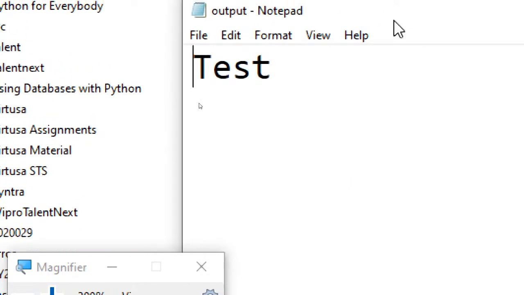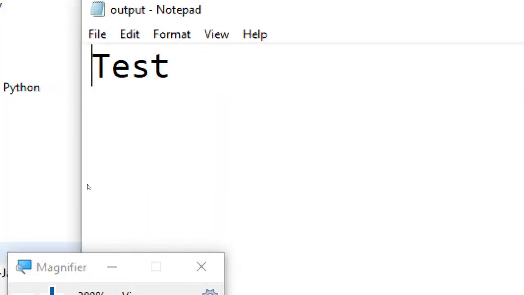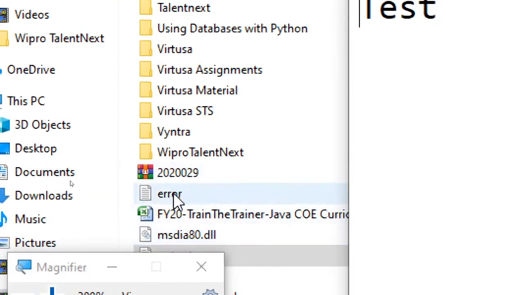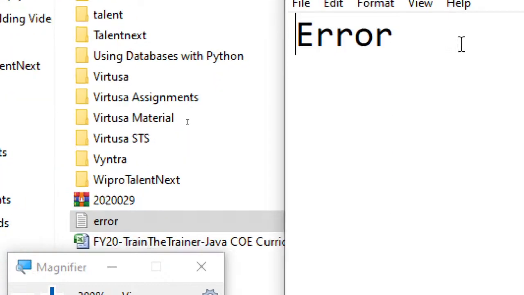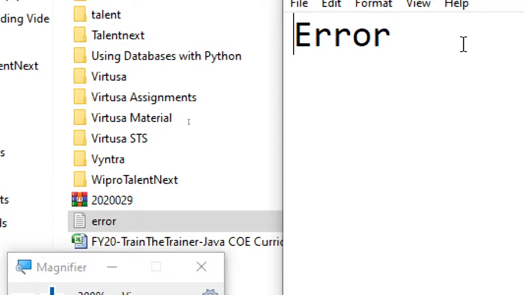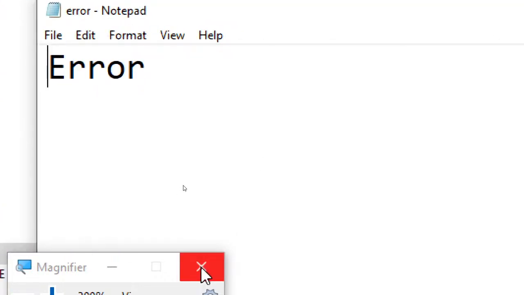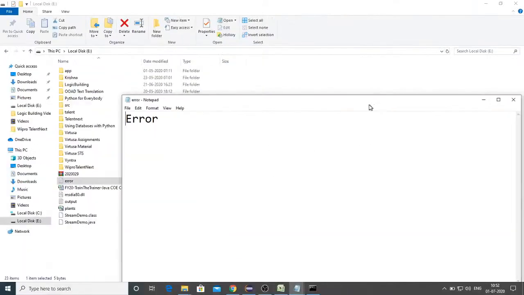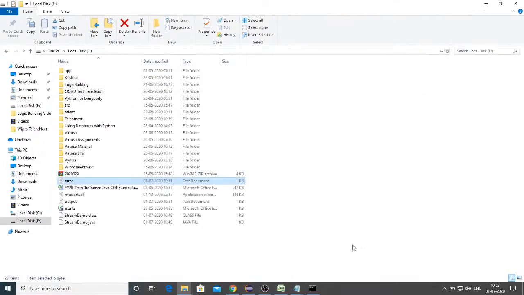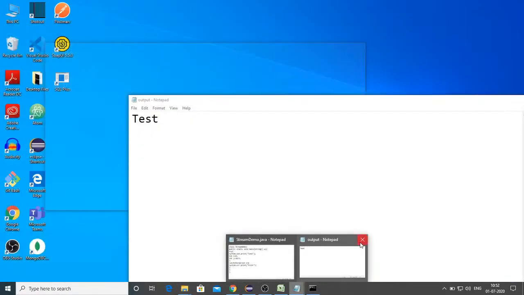So the test message you can see in the output, and similarly if you open error you can see the error message being displayed. So whatever the try System.out.print is there, that is redirected to output.log, and whatever the catch block print is there, since we have used System.err, that is being redirected to the error log. So this is how you will be redirecting the things.